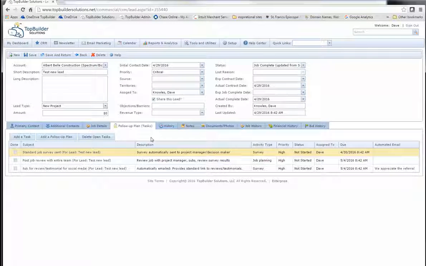Okay, and so, you know, when a job is completed, you may automatically send them a survey with a link to fill out the survey. You might want to call them to say, you know, how did the job go? Do you have any feedback for us? And then you might want to have a post-job review. You can design these plans any way you want them, but this is just one example of how this works and how powerful it is.